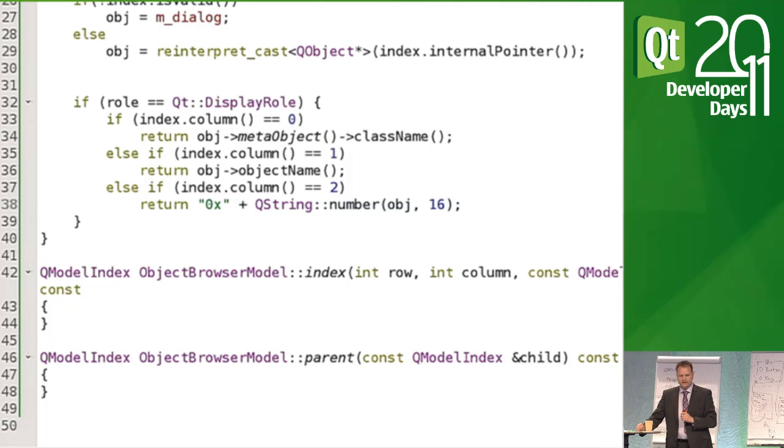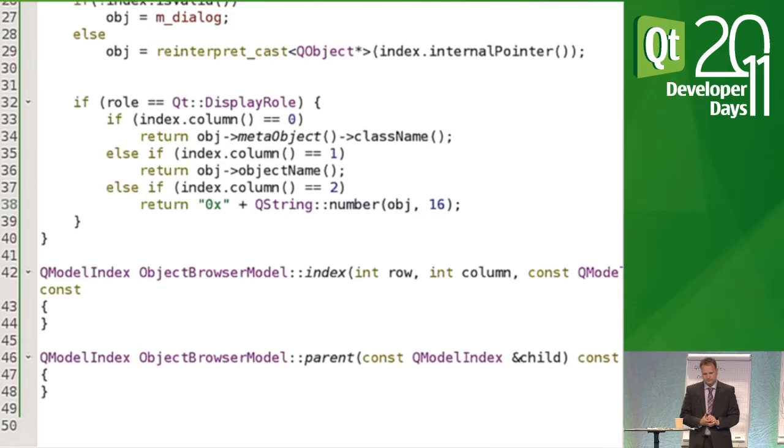And next thing is to go and ask for, so now he has a QObject representing the object that we're really talking about. And now he needs to format that. So he first checks whether the role is the display role. Then he checks if it's column 0, that's the first column. Then we will be fetching the meta object out of that object and fetch the class name out of that. If it's column 1, then we will go and call the object name on it. If it's column 2, we will take the memory address of that object and format that in a fancy way. Okay. Oh yeah, one last thing missing, of course.